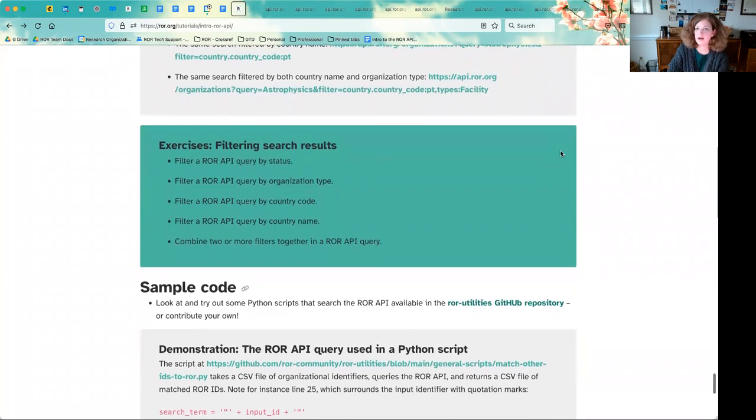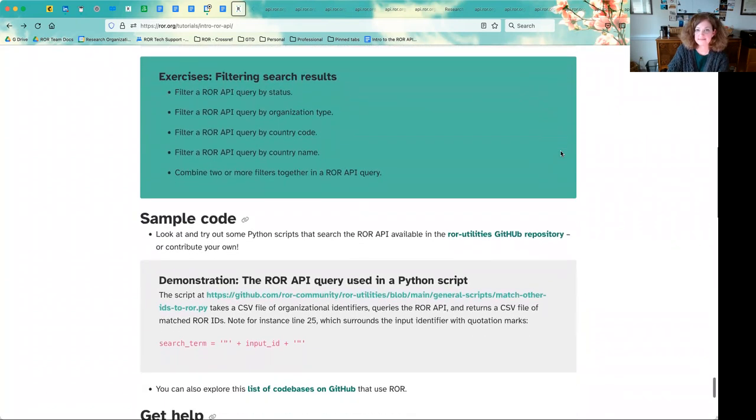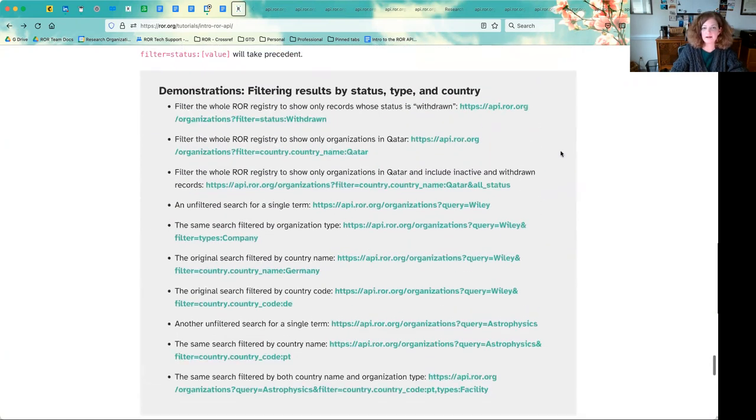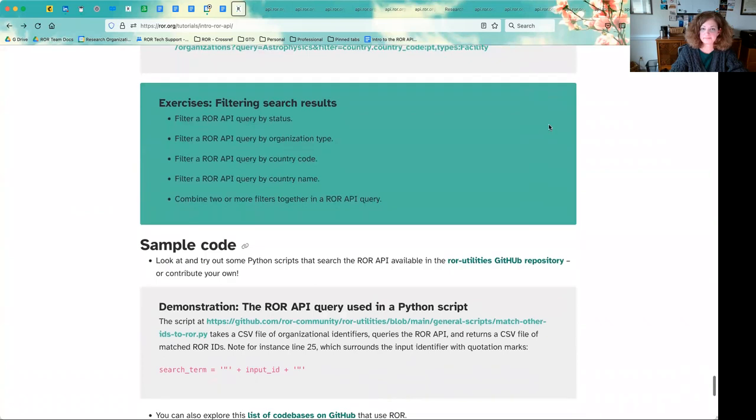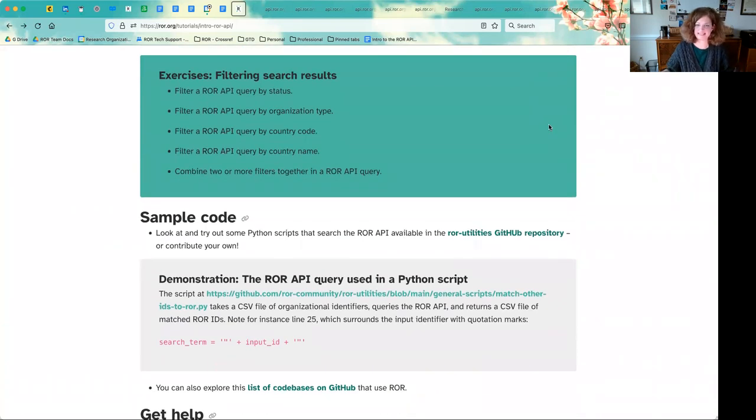So let's take another 5 minutes and practice filtering by status, by organization type, by country code, by country name, and combining filters. One key thing about combining filters is that you do that with a comma, right? So take a look at this syntax here in order to combine filters. Okay, 5 minutes.